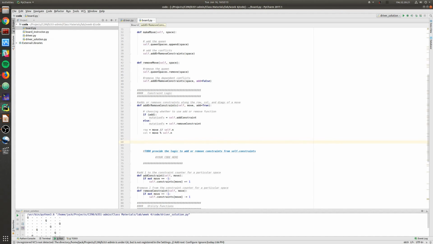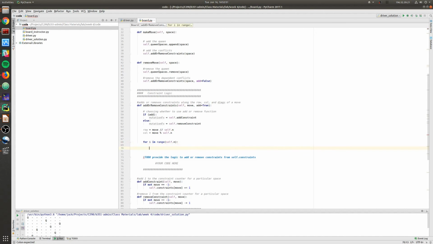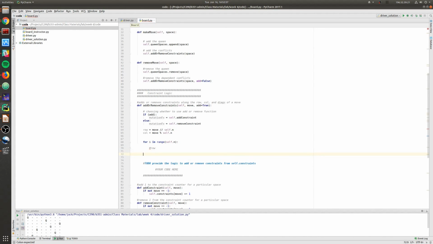So what we can do is we can just have a little loop here. Well, I guess, sorry, let me back up. We need to add 1 to n different indices. So let's make it modular so we can work at any size board. So we're going to say for i in range n, and we can do them both at once. We'll tackle the row first, and then we'll do the column next.